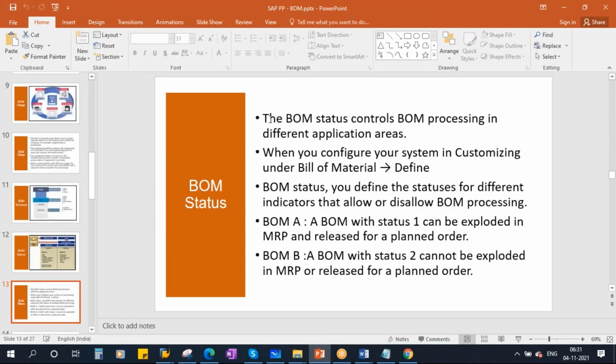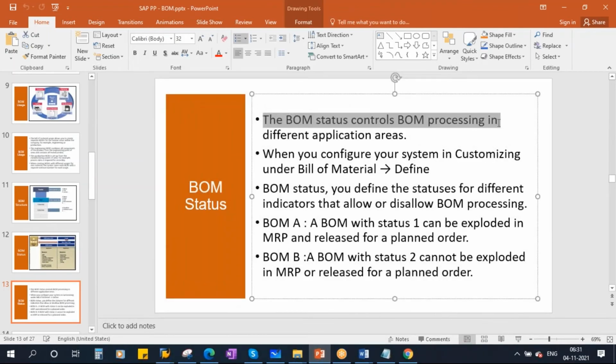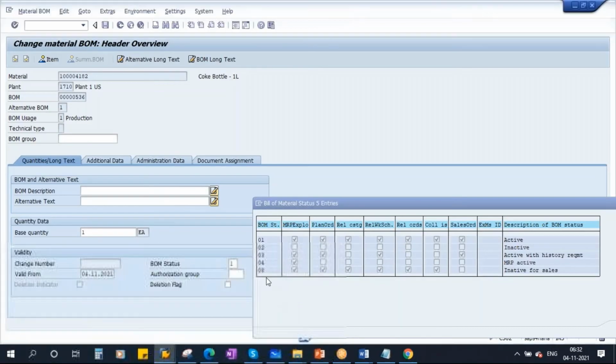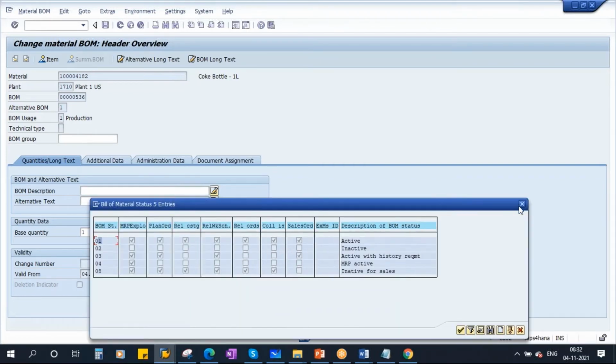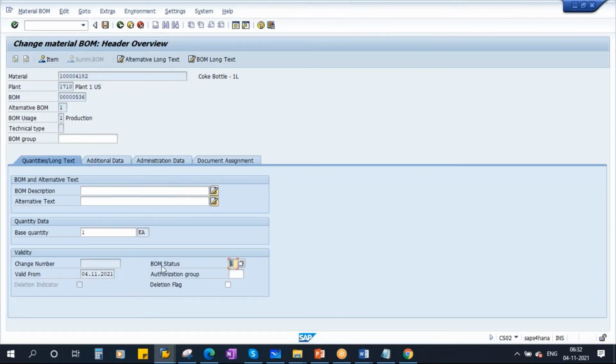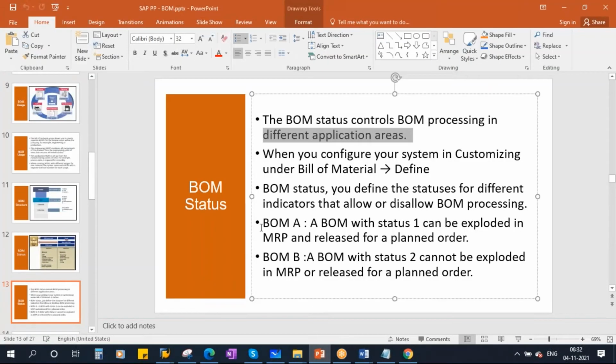BOM status controls BOM processing in different application areas. So within production, there are different application areas like MRP, planned order, production execution, production costing. So where you are going to use it or not. If you see the first one, 01, it is used in all the areas. You see, all are ticked. So that status is assigned. That is a BOM status.